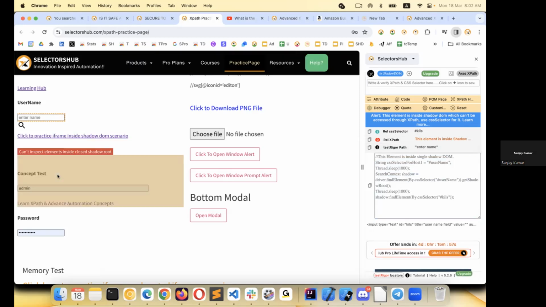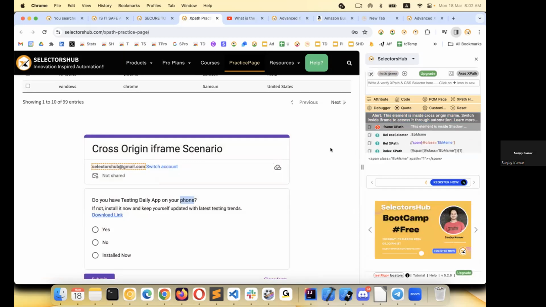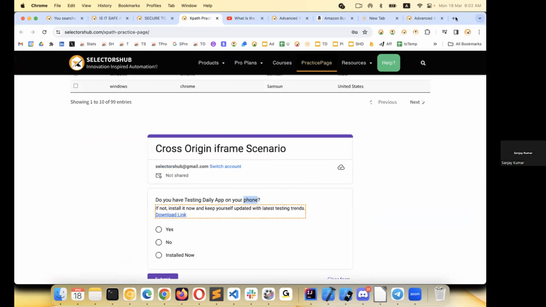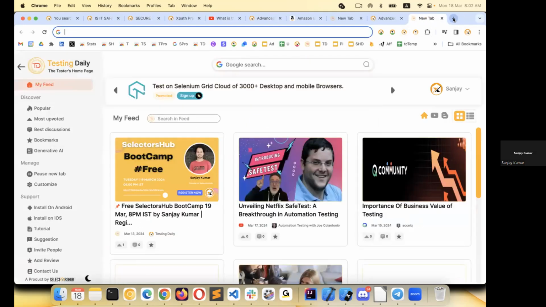Okay. And if any element is inside a closed Shadow DOM, you cannot automate that. If any element is inside an iframe, that also will help you learn that this element is inside an iframe or Shadow DOM. So this will help you learn about that as well.